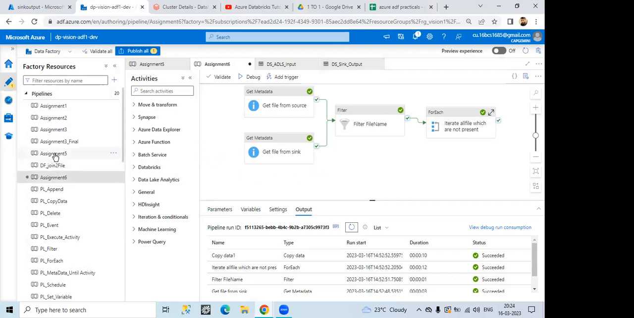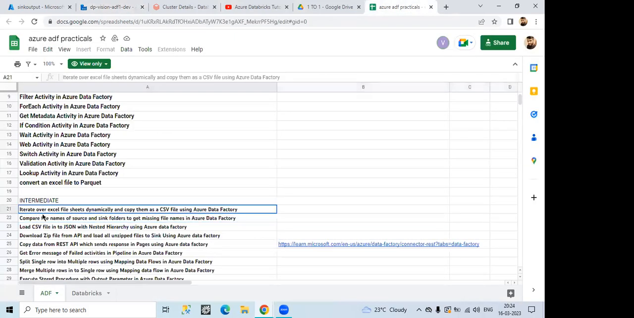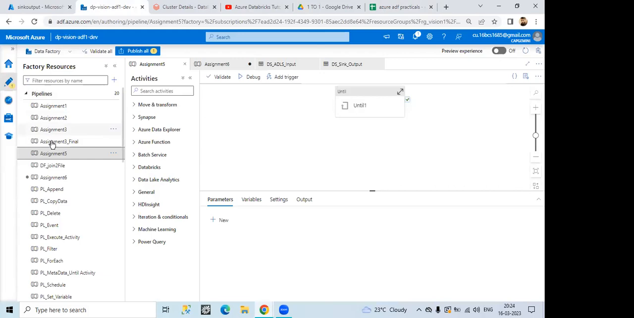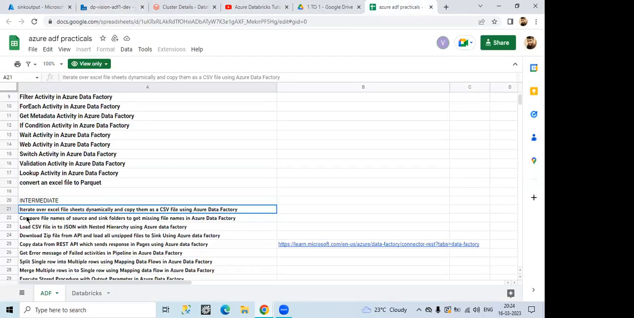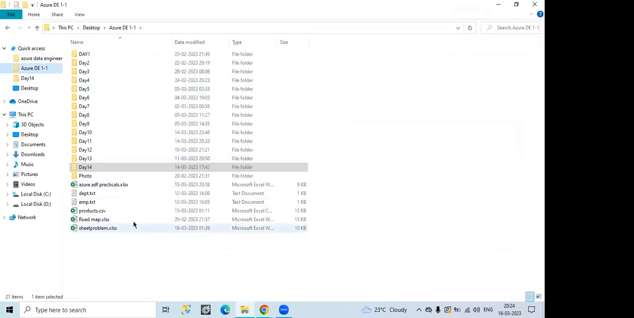This one is completed, and this assignment 5 was this one. The assignment file was assignment 5, the first one. For me, I have written 5 because I have numbered serially. The task is to iterate over an Excel sheet dynamically and copy the sheets as CSV into an Azure database. This is also very important, really, because the client will give multiple files. So we are responsible.